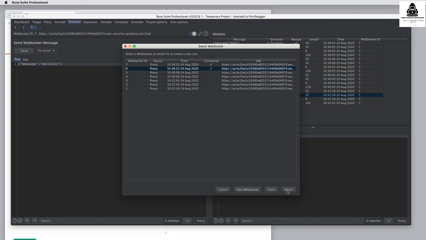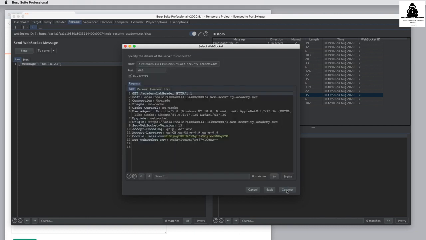You can use your browser in the normal way to re-establish a new WebSocket connection, and then you can attach into it directly from Repeater. You can also clone an open connection and create a new one that's just like it, or you can select any closed connection and click on Reconnect. In both cases, Burp lets you reconfigure the negotiation request that was used to create this WebSocket. So here we've got full edit access to the details of the request that will create the WebSocket. This capability is unique to Burp Suite and it's very powerful.